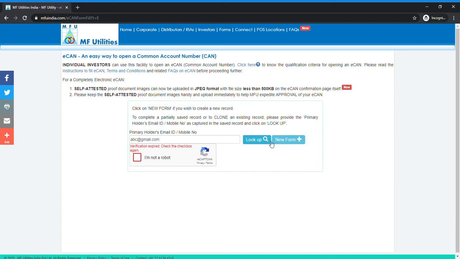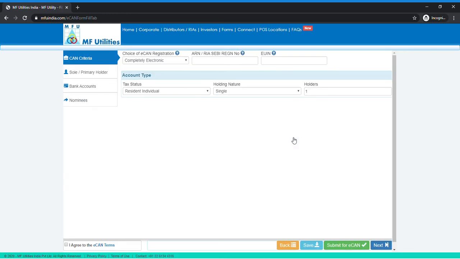Now we are going to proceed with new form. Sorry, this got timed out. Now the checkbox is clicked and I am going to click new form. Once we click, it will land on this page. Right now this is a completely electronic form, and here, in case your financial investments are provided or guided by any financial advisor, you need to enter their ARN or RIA SEBI registration number and this UIN number.